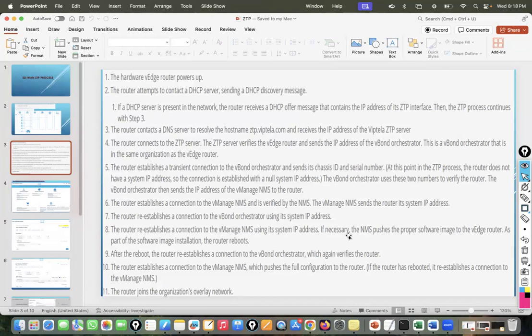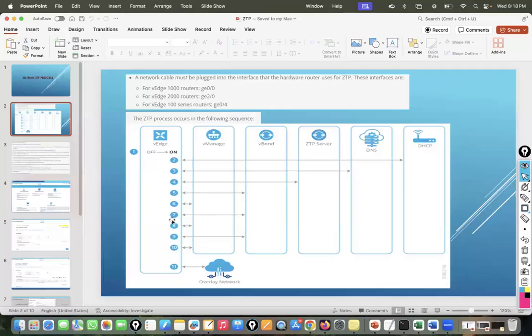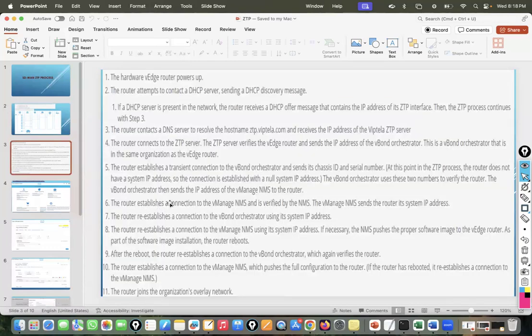If necessary, the NMS pushes the proper software image. Means once this is validated, they again join the fabric. Let's suppose the software mismatches and a downgrade or upgrade is required, then that box is going to reboot. So after reboot, it again validates with the vBond and then again with the vManage, then it will join the fabric. So the router connects to the vManage and verifies the NMS, and vManage sends the router its system IP.